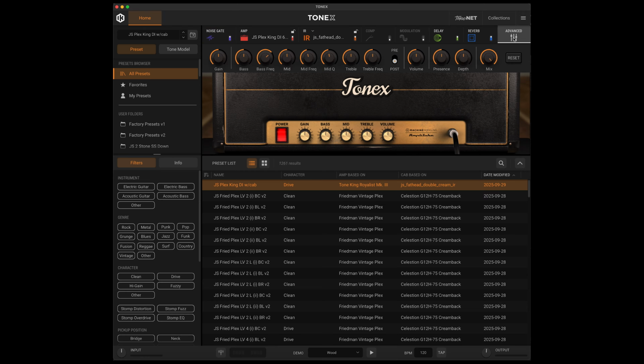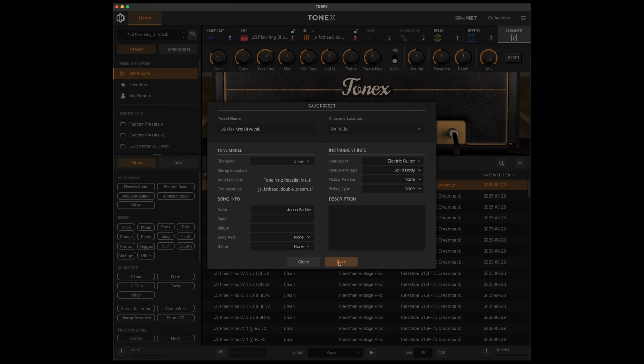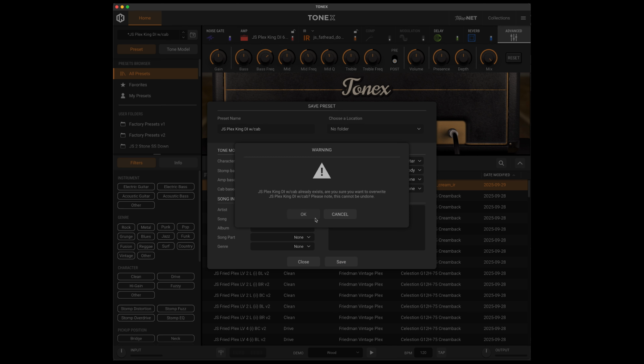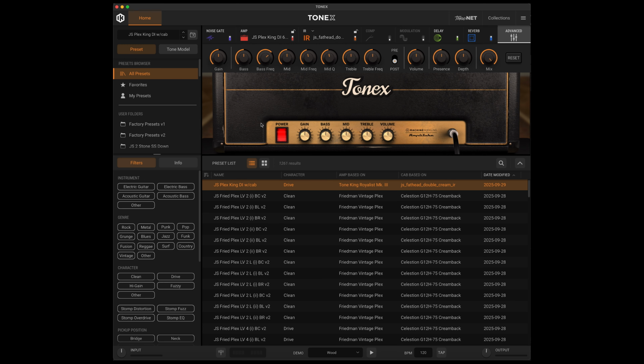Now, when I navigate away from that particular tone model and come back to it, you'll notice all my settings are saved. I could even come to advanced settings and turn the gain down. If I wanted to save that, I could also save that. And then when I navigate away, you'll notice that that gain setting is saved. I could also come back and just revert that back to where it was. And so I can save all of these settings.